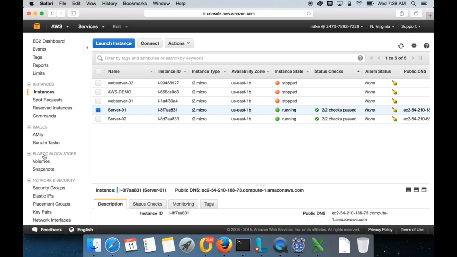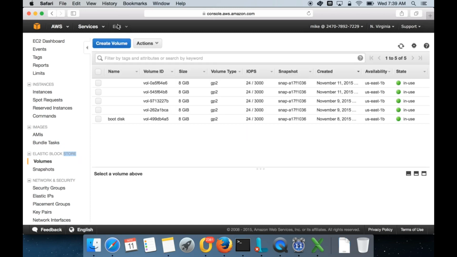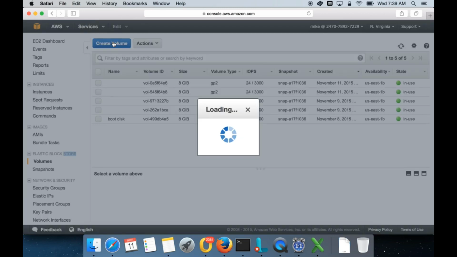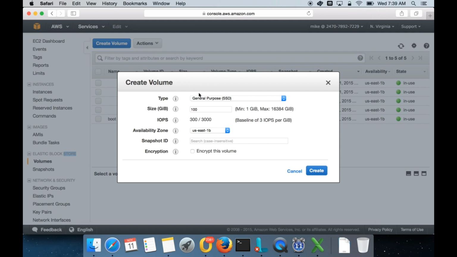Here you see the category. You see Elastic Block Storage listed here. Within this we have two volumes. Click on volume, create volume. Let's talk about a few things here. When you create a volume, under the types there are three types: general purpose, provisioned IOPS, and magnetic.